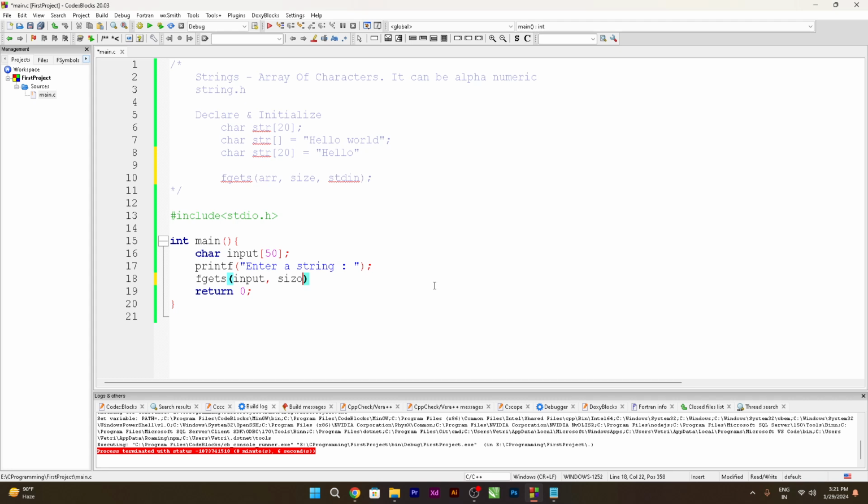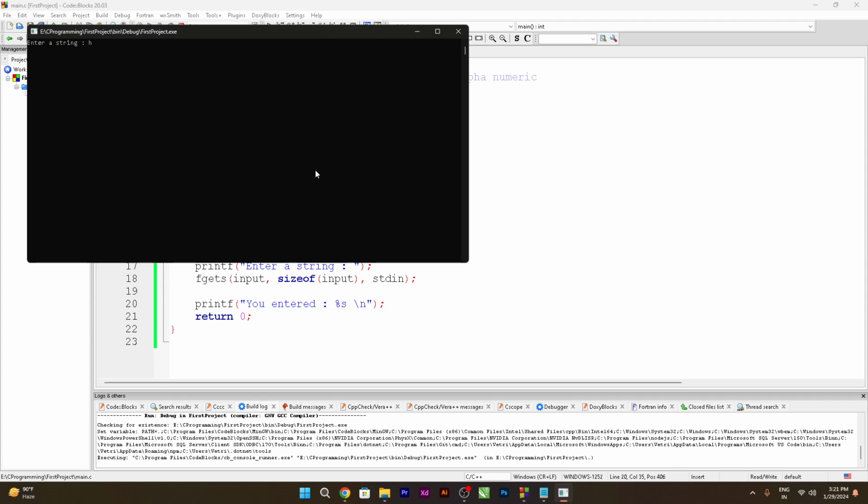Then I'm going to use the sizeof operator, and I'm going to supply that input array in it. Then I'm going to say stdin, standard input. I need to mention that it is standard input. Then I need to display it, and for that I can simply use the printf statement. I can say "You entered: %s" with a newline, something like that. Save the changes. Now run it, and here I say hi there, and now we are getting a null. Why? Are we making any mistakes?